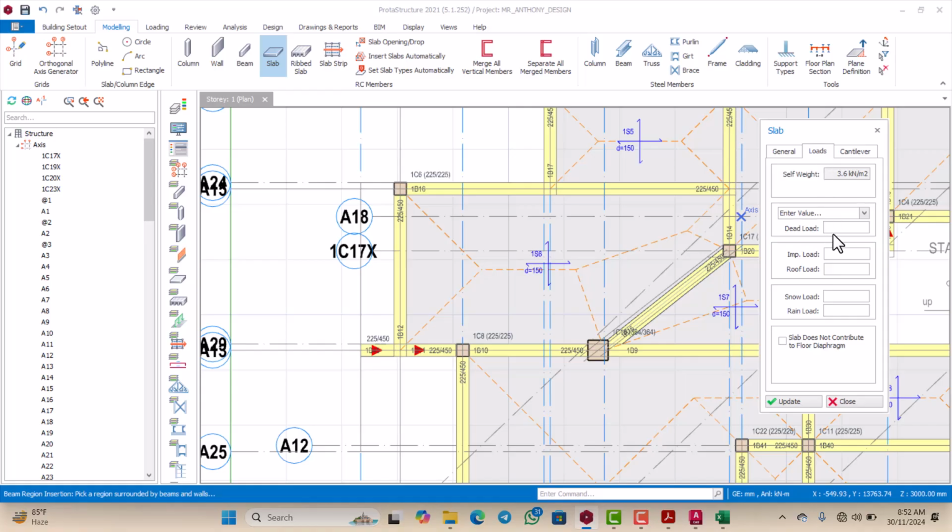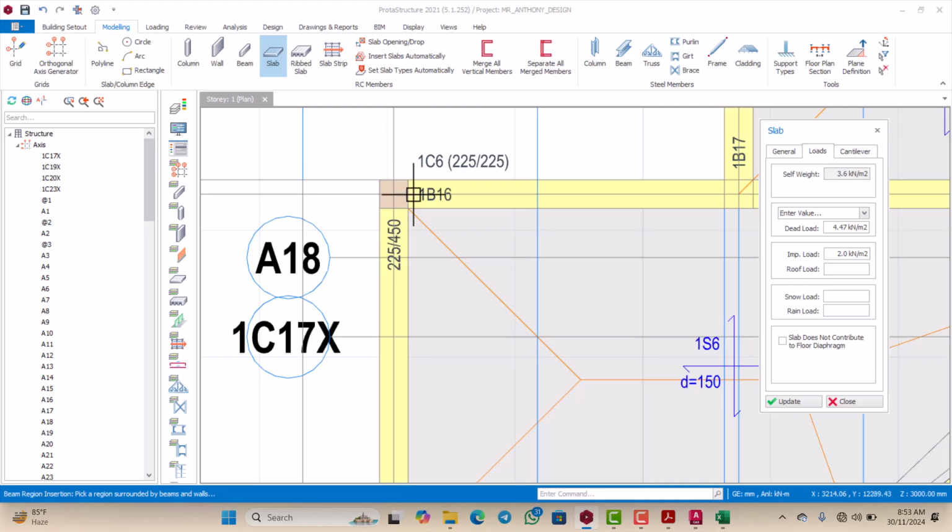Then under load you still have your 4.47 because it is the same uniform distributed load that will extend to that point. So the imposed load is still 2.0. Okay, so we click here.